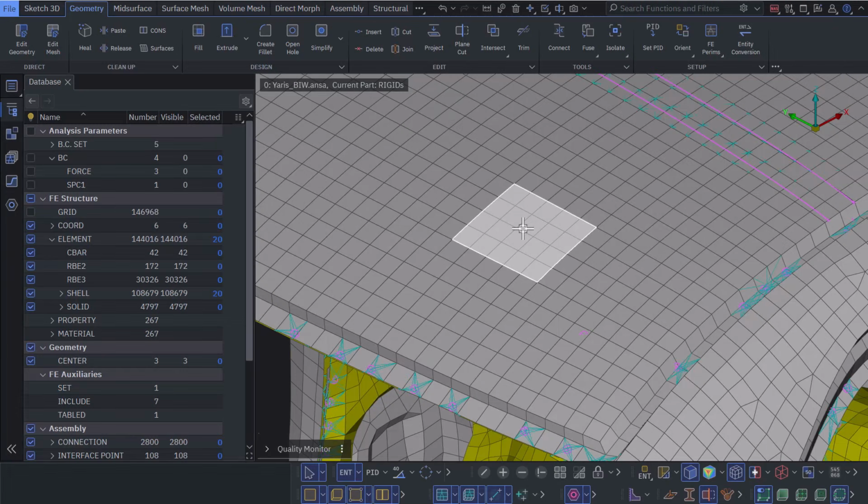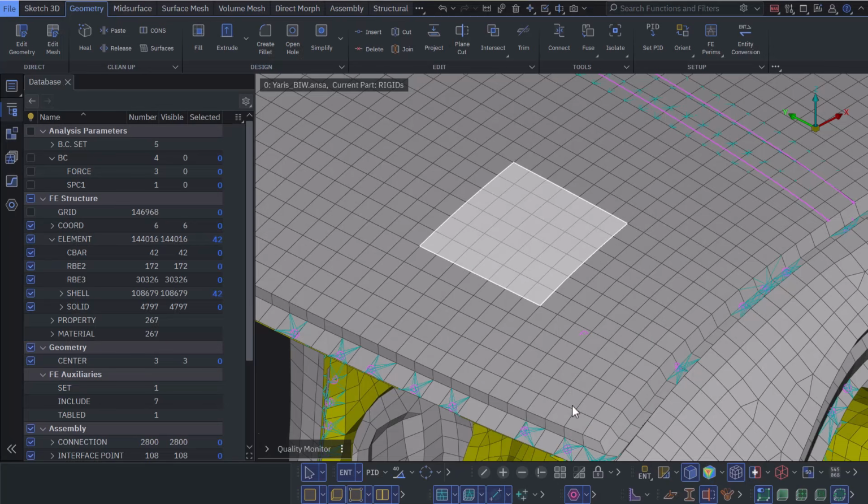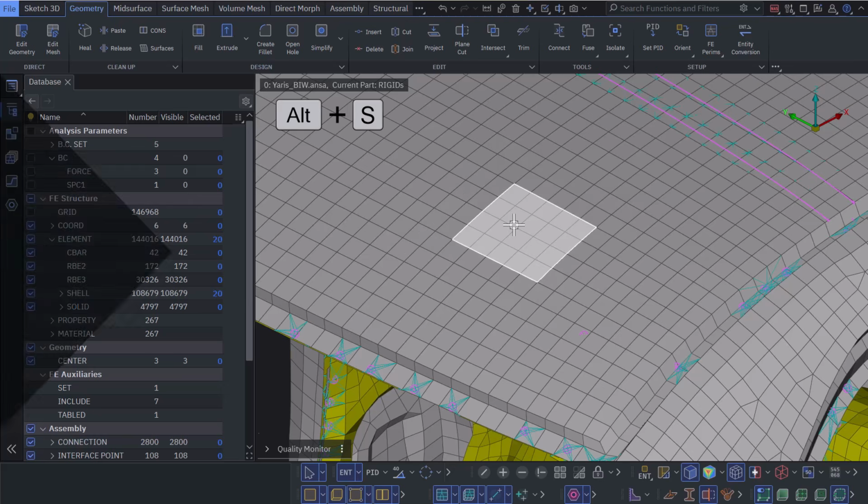Also, do not forget the shrink and expand options, available for expanding or shrinking the selection of entities of the same type. Expand your selection either from the contextual menu or from the shortcut Alt and E. Shrink the selection in a similar way.